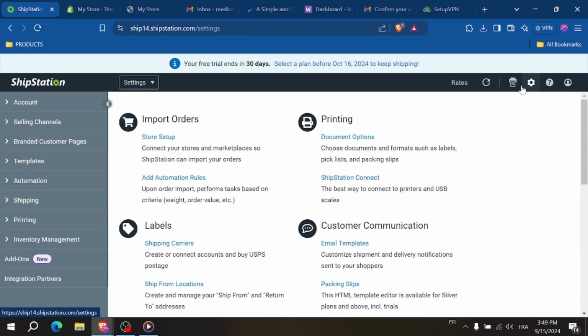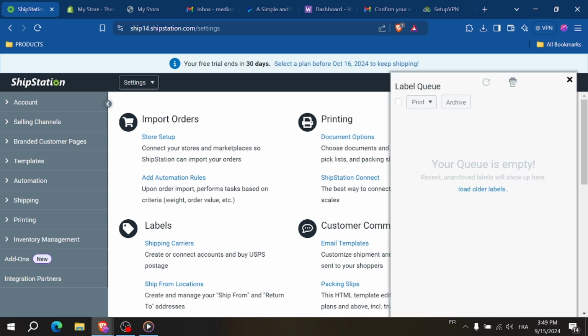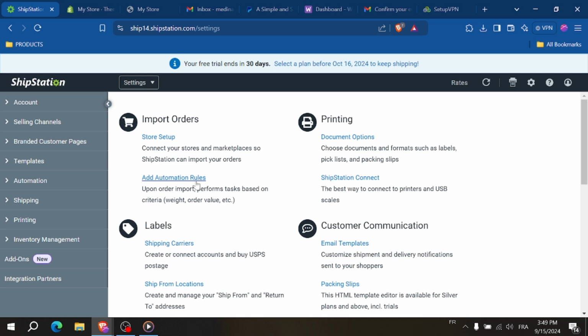Return to the ShipStation dashboard. Update the status of the orders to reflect that they've been shipped. This will notify your customers and keep your records up to date.